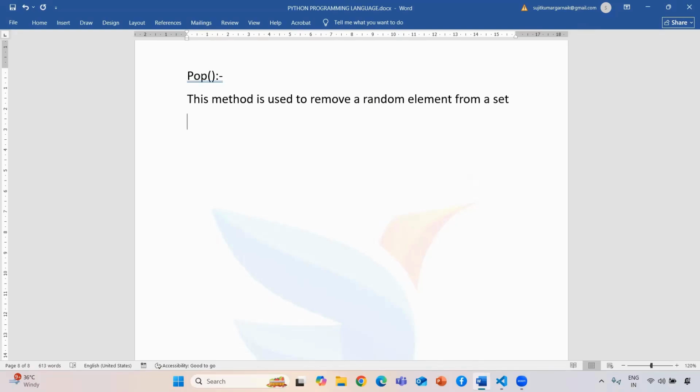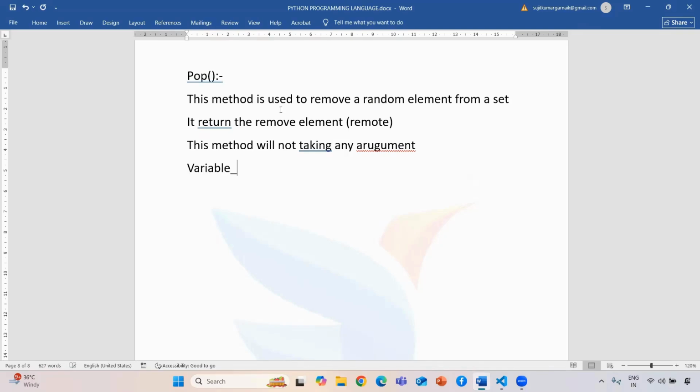It returns the removed element. Whatever element you remove, it will show that particular removed element. This method does not take any argument. If you give one, it will throw an error. The syntax is the variable name dot pop.